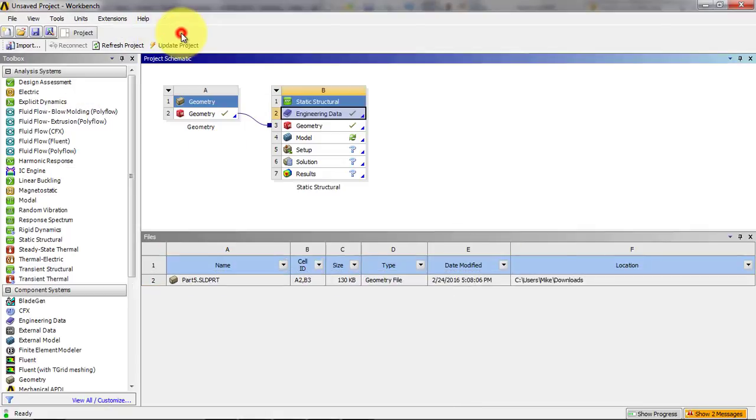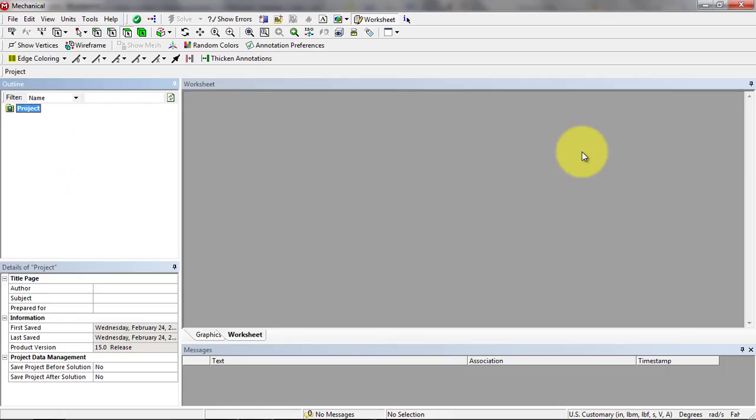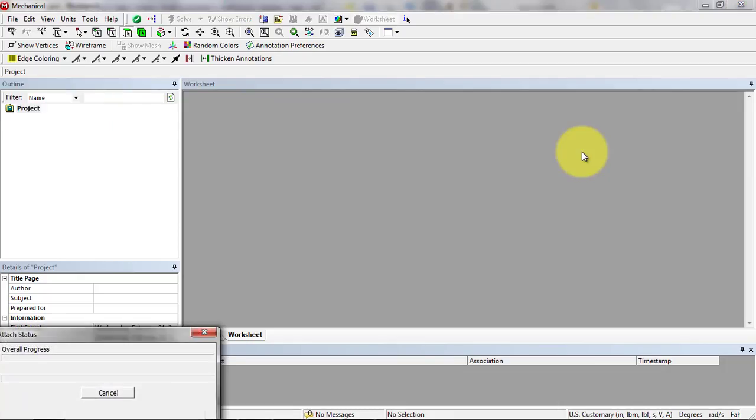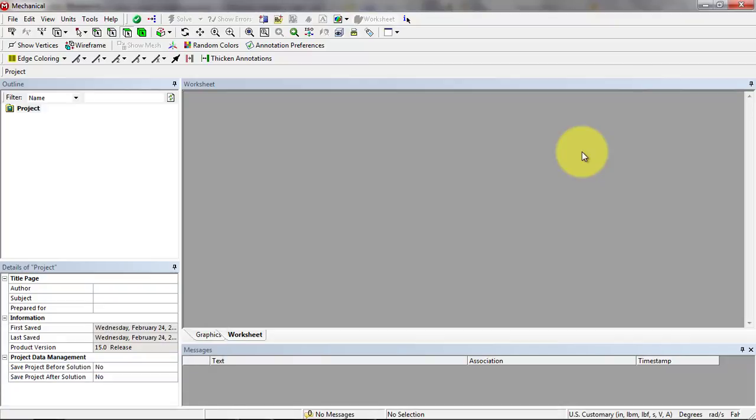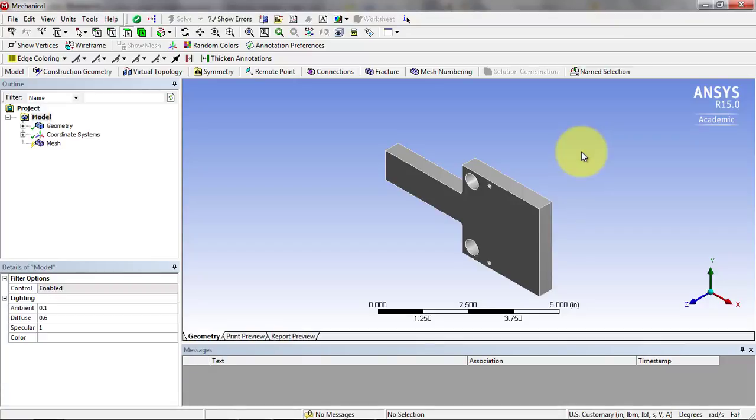So I'll go ahead and close this. Everything's already saved. And now ready to go into the model. I'll double click there. All right, and there's my model.